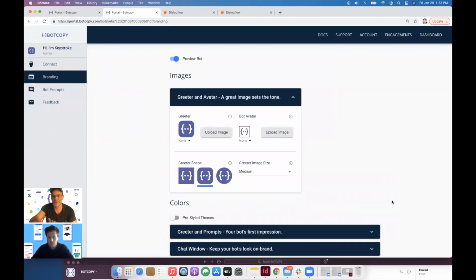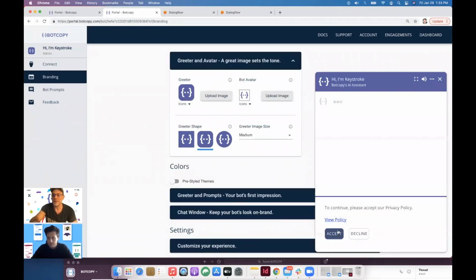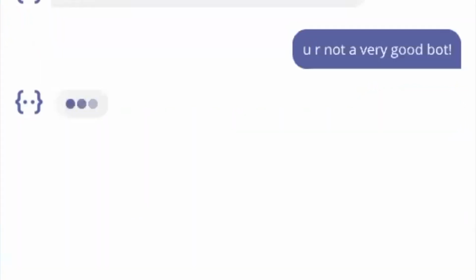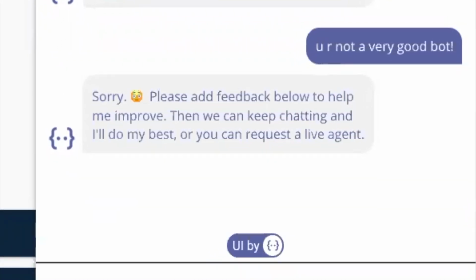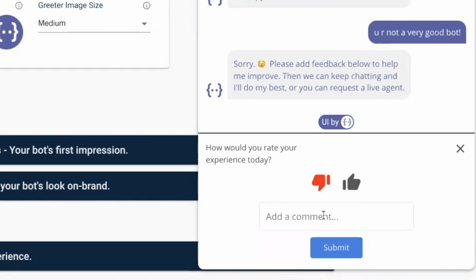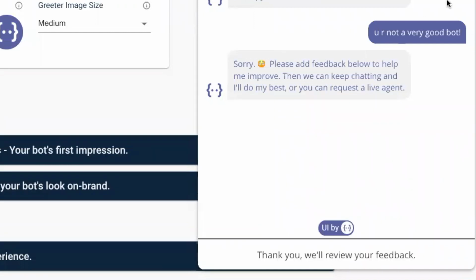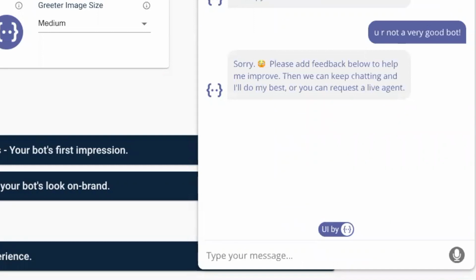We're going to go over our branding section because we can preview what the bot's doing over there. You are not a very good bot. And there you have it. The little intent that we wrote, the user can give a thumbs down and say, you didn't understand, or whatever it is they want to say. They'll go into more specifics than that. And it had a little thank you message and then a little prompt above.